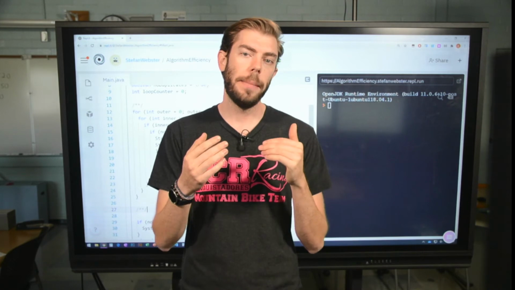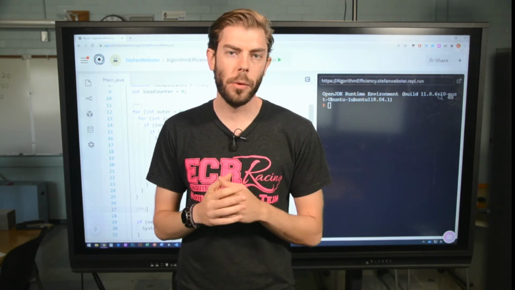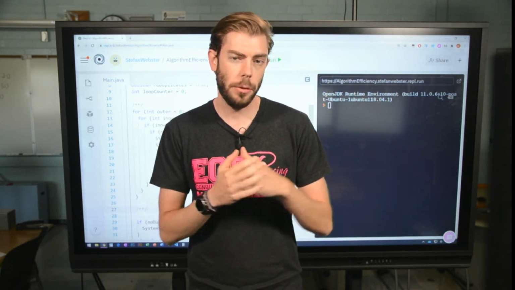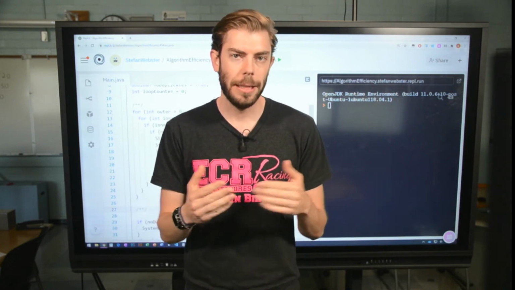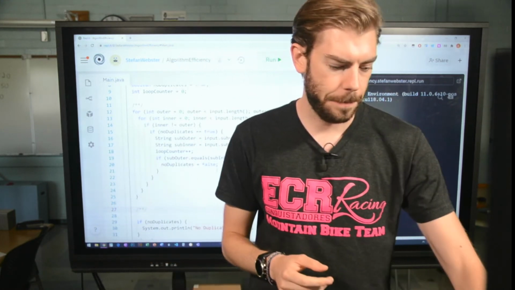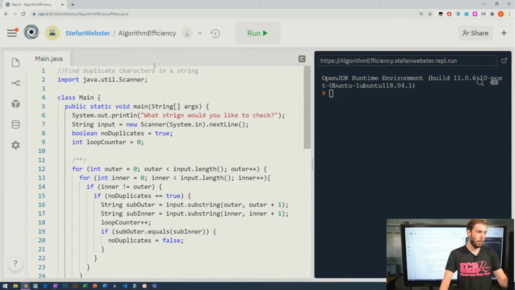So we're going to talk about how to get our programs to work a little bit more efficiently, how to look through some code and see what we can do to refactor it to make our code more efficient. Let's take a look at it. So here I have some code, and I'm going to walk you through it.